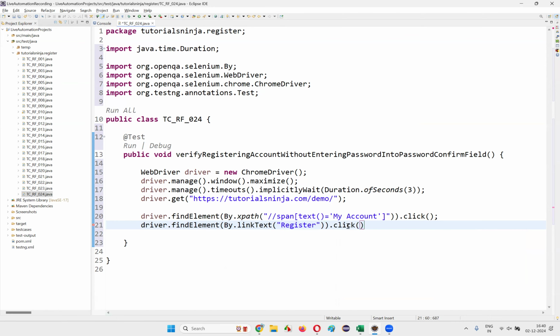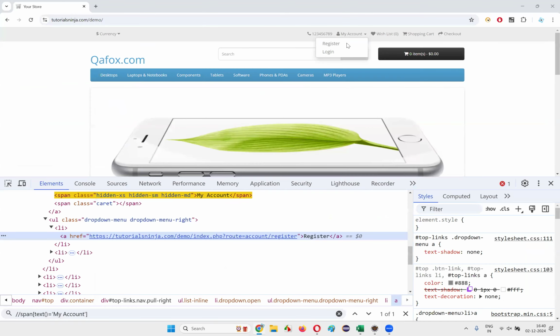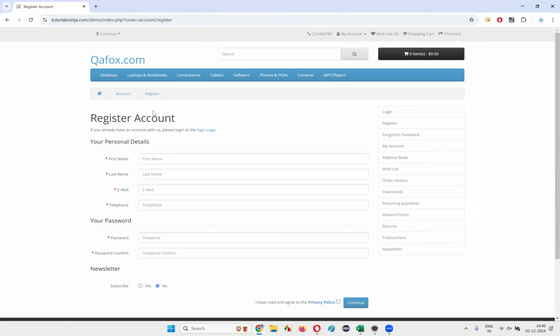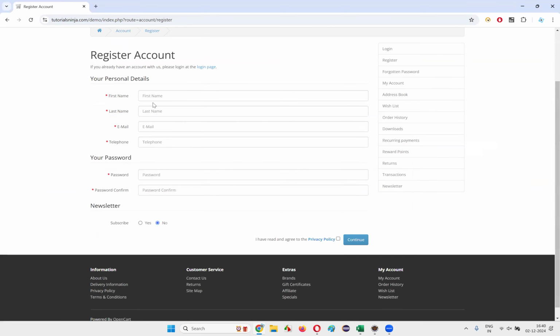Provide the link text and simply say dot click. Once you select the register option, you'll be navigated to the register account page. Here I need to enter all the brand new details, except the password confirm field. We should keep it blank, or enter a password into the password confirm field which doesn't match the password in the password field. Any of the things you can do, guys.